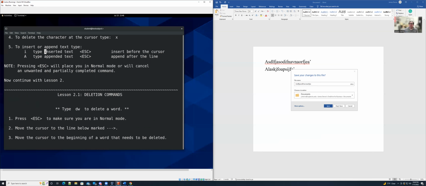So that's it for the introduction to the editor, to VIM. In the next video, I'm going to talk about how to use VIM in a more advanced fashion. I'll talk about how to do different commands. And then I'll talk about how you're going to be using VIM for the main project for this section.